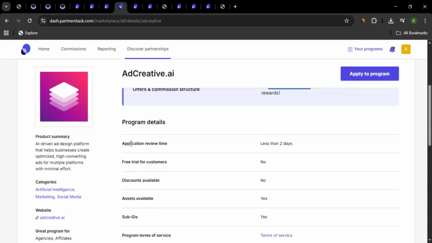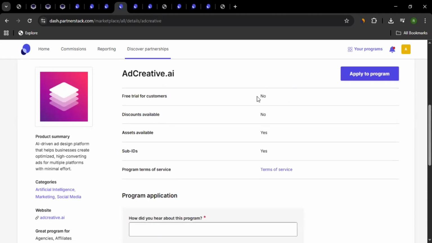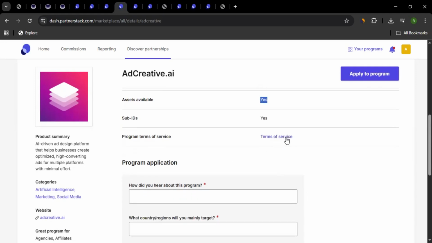And if you scroll down, you can see application review time less than 2 days. That means you apply to them, you give them up to 2 business days to review, and based on your information and your online presence, they could either approve or reject you. Free trial for customers, they do not have available. Discounts available, no, it's only available if you are a gold affiliate. Assets available, of course, assets mean different kinds of tracking links. Then if you click on terms of service, you would be able to see the terms and conditions. Ensure you read it thoroughly so that you understand what they accept and what they don't accept.